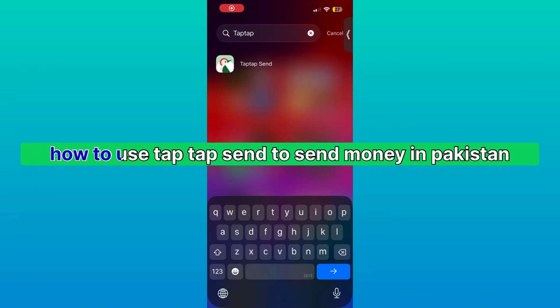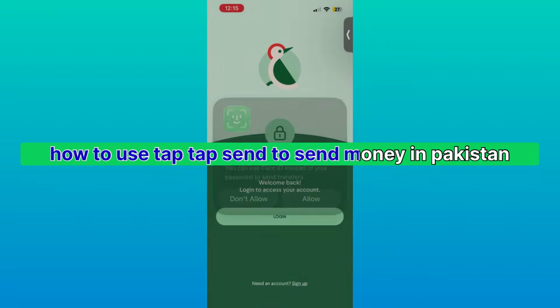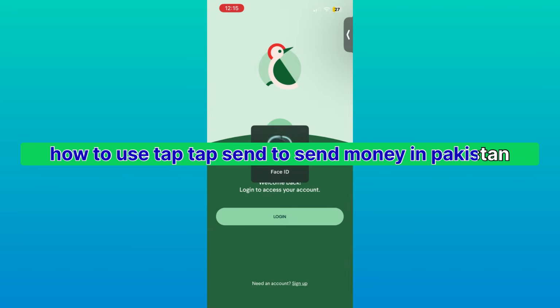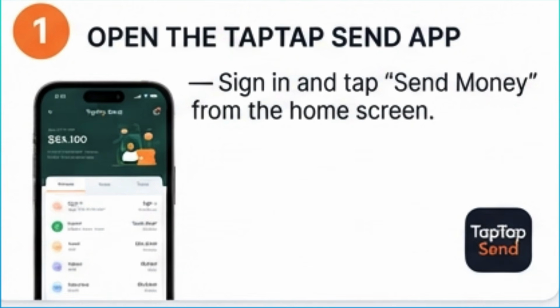Sending money to Pakistan with TapTap Send is fast, affordable, and easy. Here's how to do it in just 6 steps. Step 1. Open the TapTap Send app. Sign into your account and tap Send Money to get started.